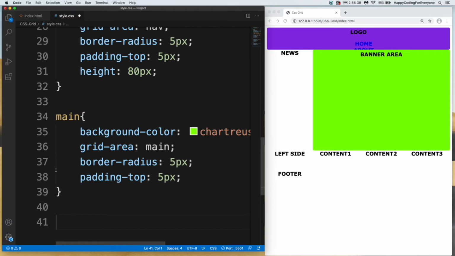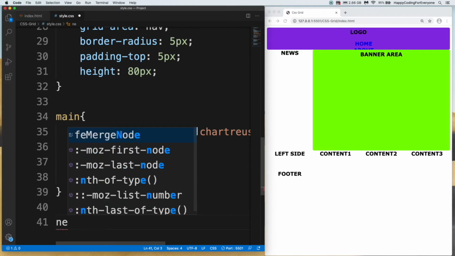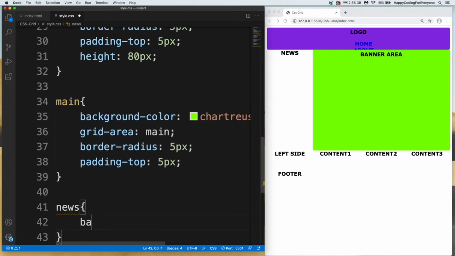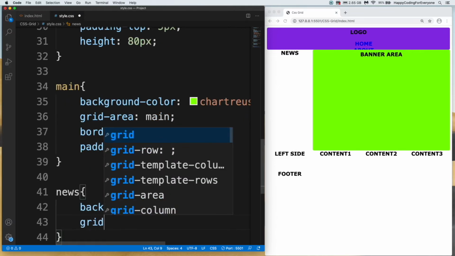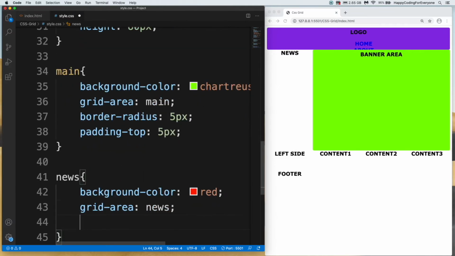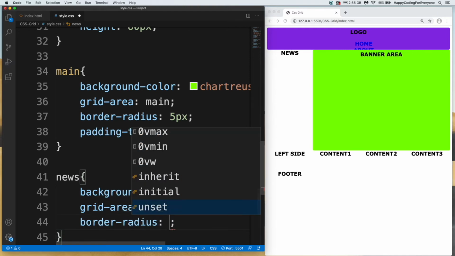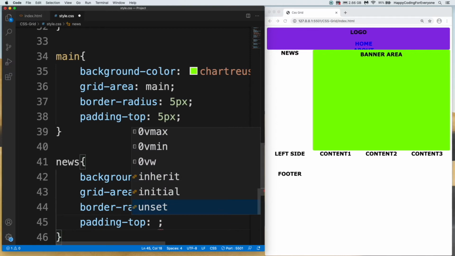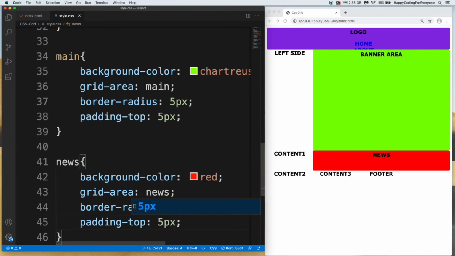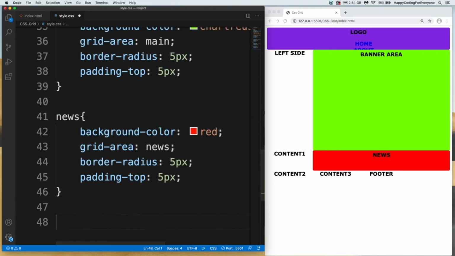Let's assign CSS to our news area. Background color red, grid area news, border radius 5 pixel and padding top 5 pixel, and save. You see guys, our news area is also ready. Let's assign our CSS to sidebar.